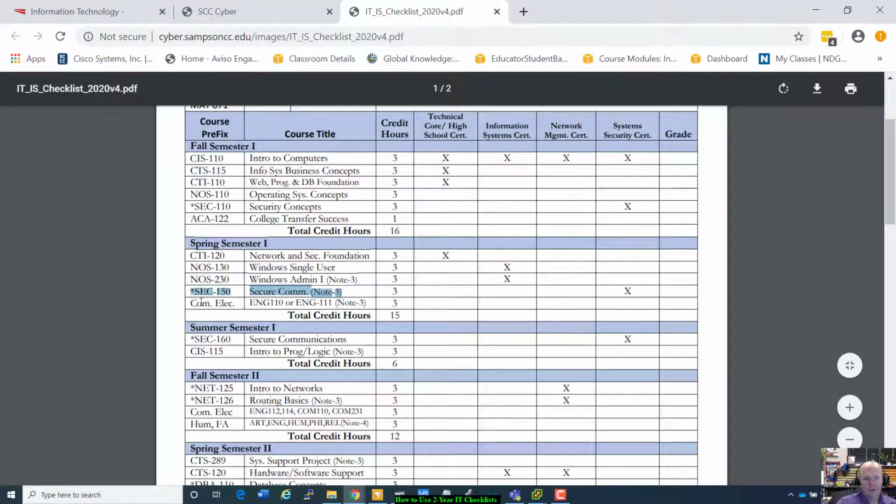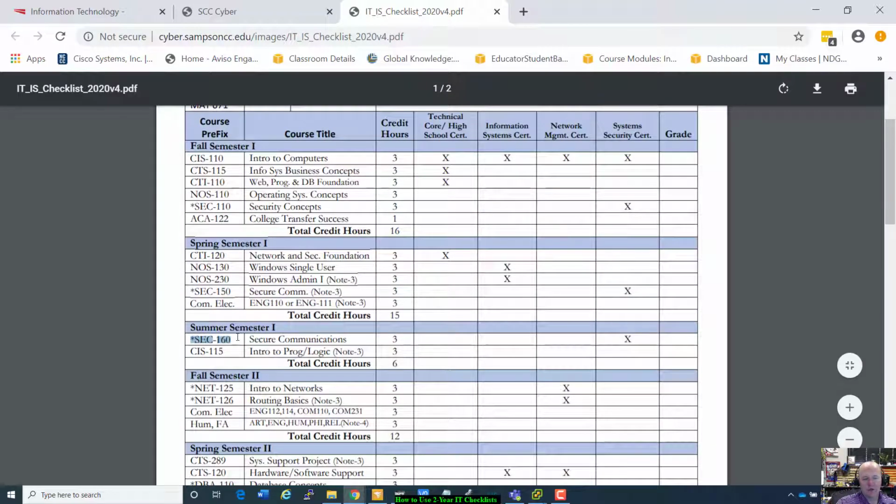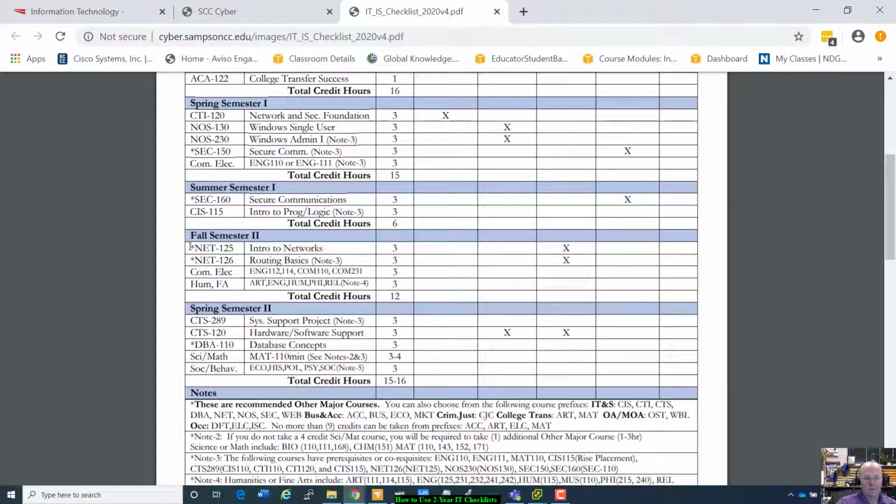All right. And then same thing with your communications. You need to take English 111 or 110. Now in the summer, you can take Security 160 as an elective, but CIS 115 is required. All right. So there's a little bit of differences there. All right, networking are Net 125 and 126. So the first 2 courses out of the 3 Cisco CCNA courses are recommended. All right, for that semester.